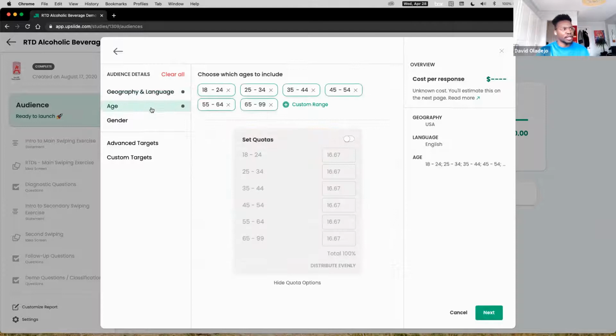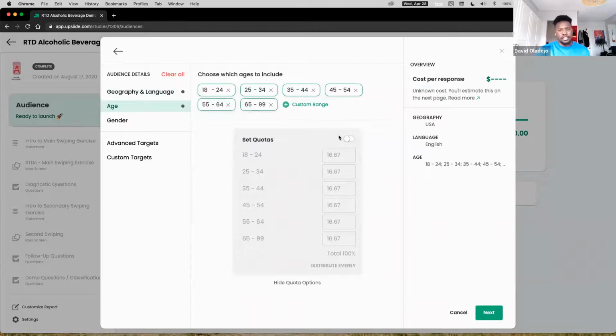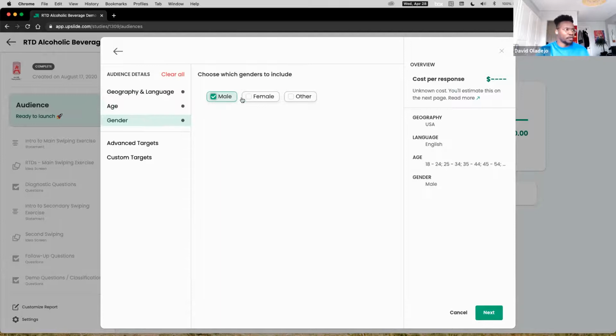Then I can choose my age buckets. At this point, we have some selected by default, and you can see the quotas have been distributed evenly. If you want a more custom range, all you have to do is delete the ones we have or just type in a new range like you can see here, and set any quotas that you want on that. So I'll just keep it like this. Gender, I'll go male, female, keep the quotas even.